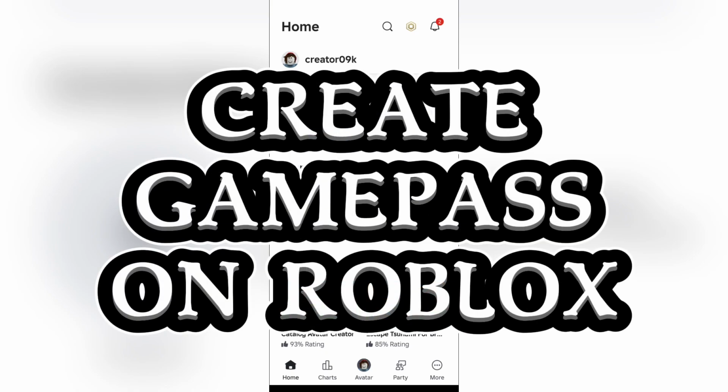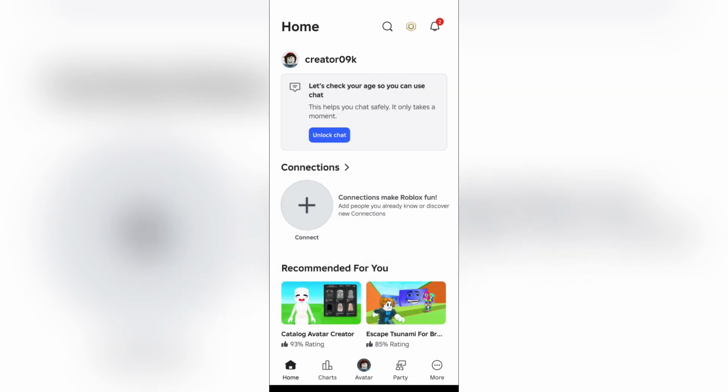How to create Gamepass in Roblox. Now in order to create Gamepass in Roblox, just simply open your Roblox app and tap to this more button from the bottom right corner.